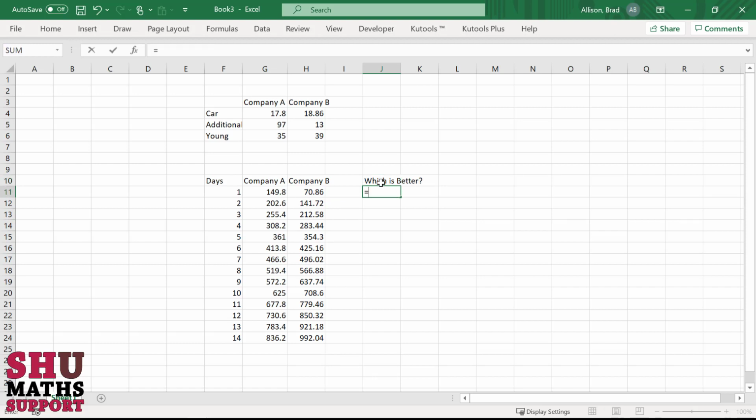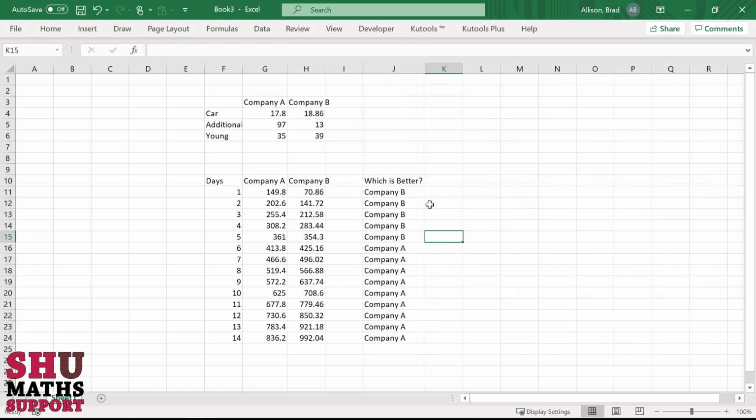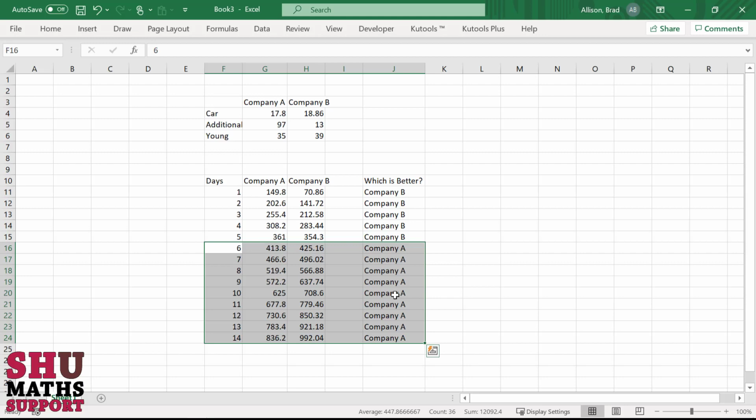And then we can say if Company A is less than Company B, then write Company A. If not, write Company B. So this should now tell me which company is cheaper for the amount of days. And if I drag this down, we can see that when we rent the car for between 1 and 5 days, then Company B is the better option, so that's the cheaper option. But if we were to use the car for more than 5 days, then Company A is the better option.